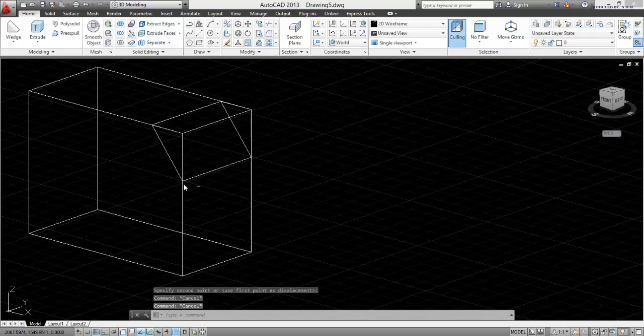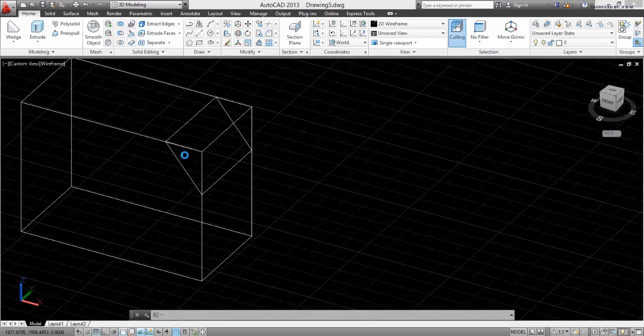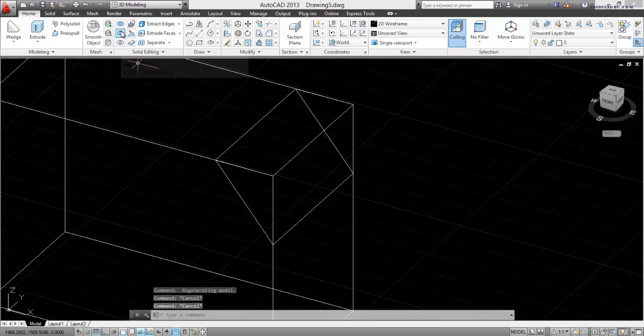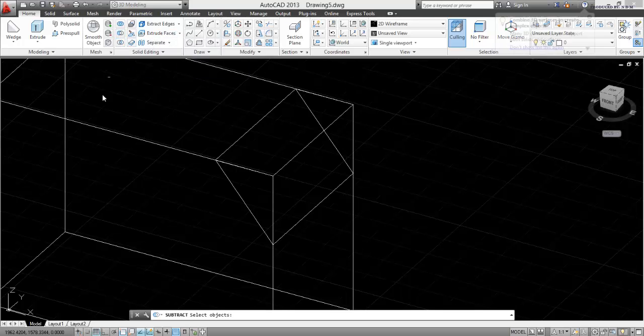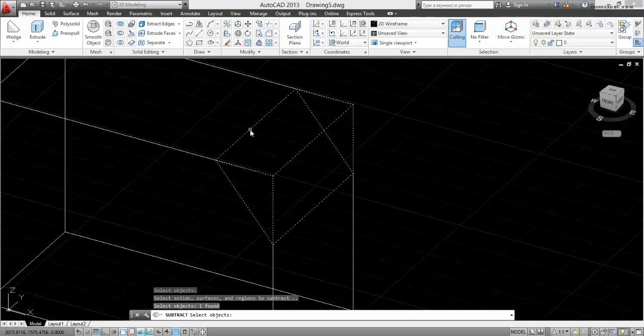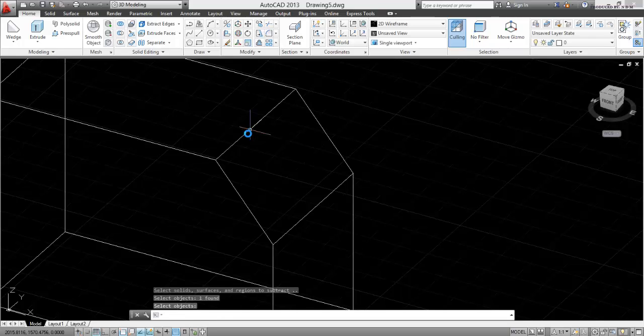Let us now use the subtract command to subtract the wedge from the box. Simply click on the subtract icon and we firstly select the object we want to subtract from, which in this case is the box, and then hit enter. Then we select the object that we want to subtract, which is the wedge. When we hit enter, the wedge is subtracted from the box and we end up with this shape.